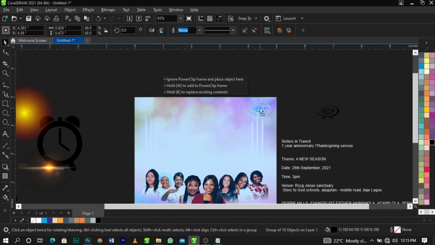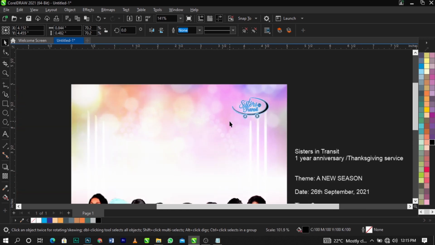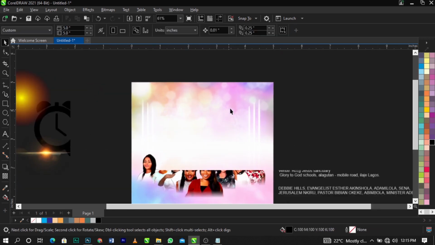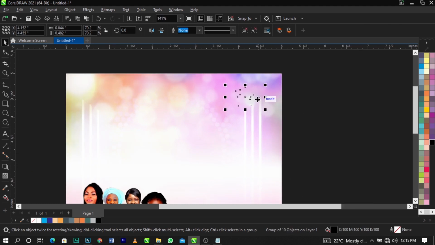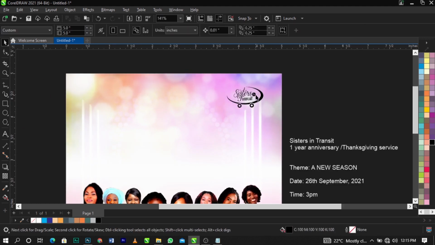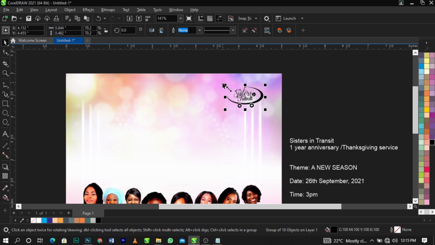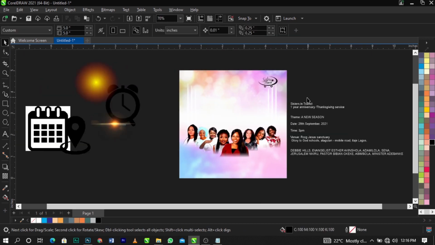So I'm going to place this logo over here. The rule of design, guys: if you're placing a logo, don't always make information close to it. Just leave it to stand out on its own. Just the way it is. So just leave that over there, and we're cool with it.